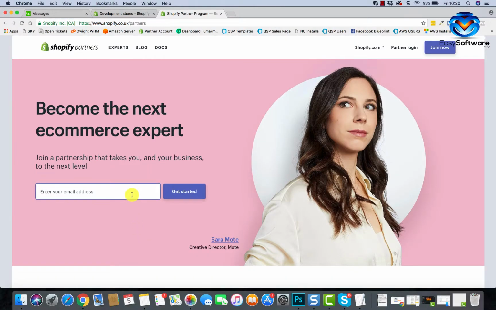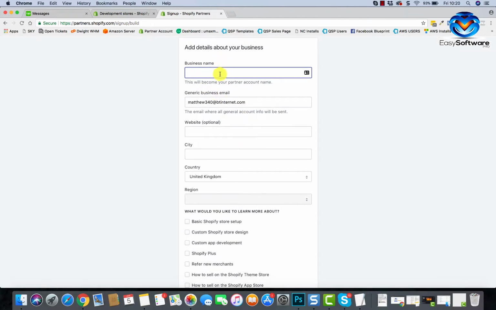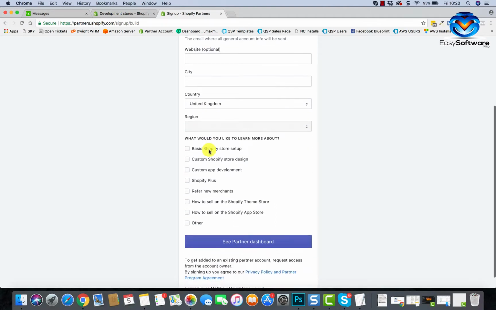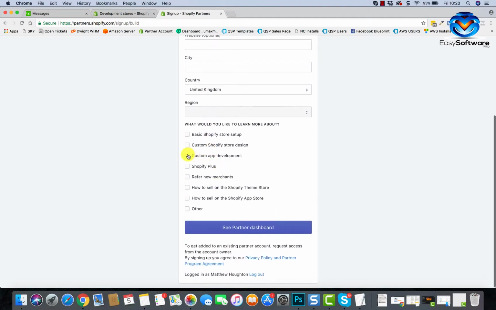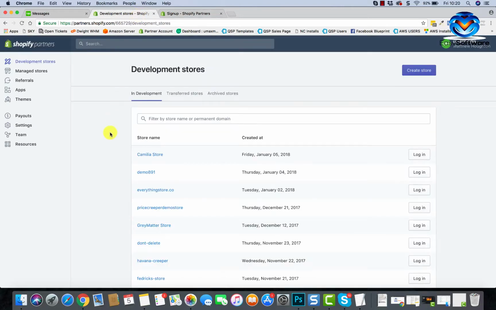So all you need to do is add in your email address. Business name: this will become your partner account name, so it doesn't really matter too much what you call that business name. You might already have a business name already, just add that in. Website, just run down, fill these in. Custom app development, see partner dashboard.